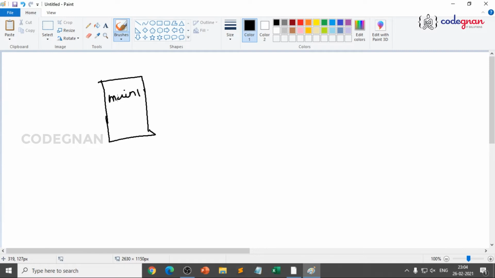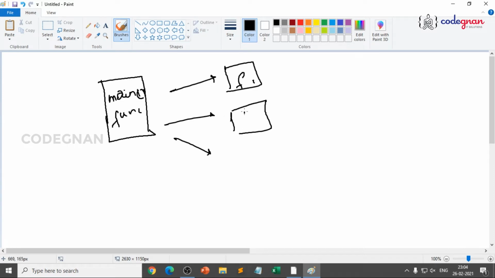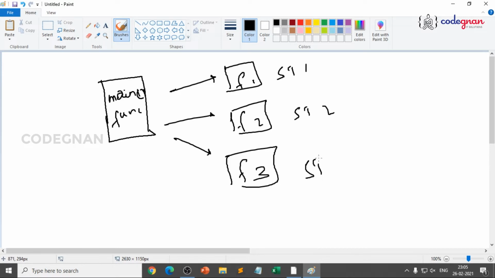Even if you don't have any knowledge of C programming, it's fine. I just wanted to make sure that you divide this main function into multiple subtasks, right? That's where you make this function 1, this function 2, and this function 3. Because basically in procedure-oriented programming languages, while developing software, the main task is divided into subtasks, right? So this is subtask 1, this is subtask 2, this is subtask 3, right?